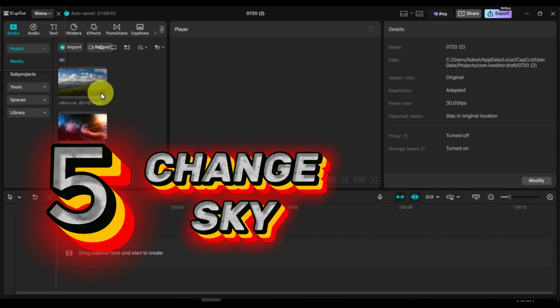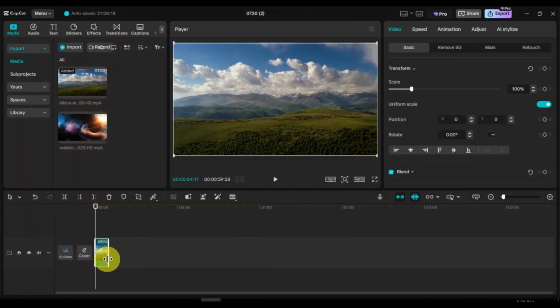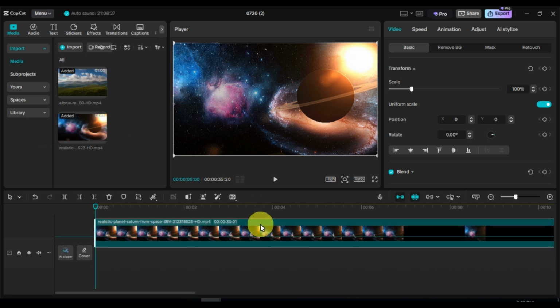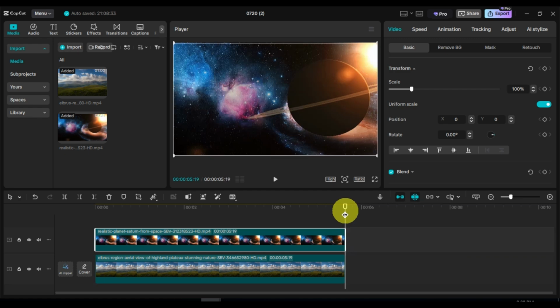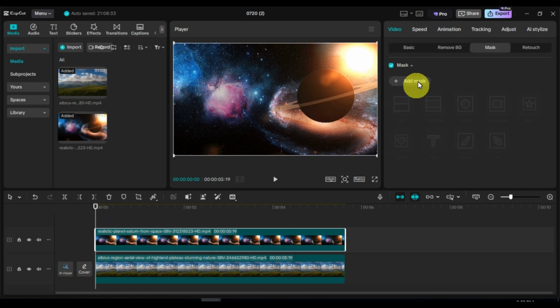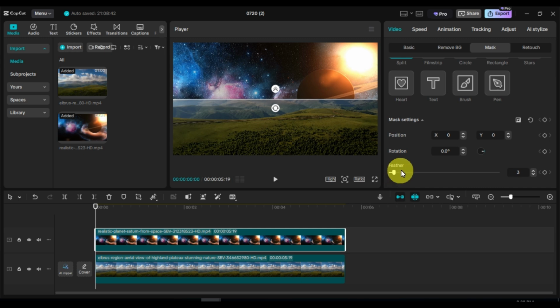Change sky. Add 2 different videos of the sky and resize them. Then go to the mask section and apply a split mask. Add some feathers for a smooth look.